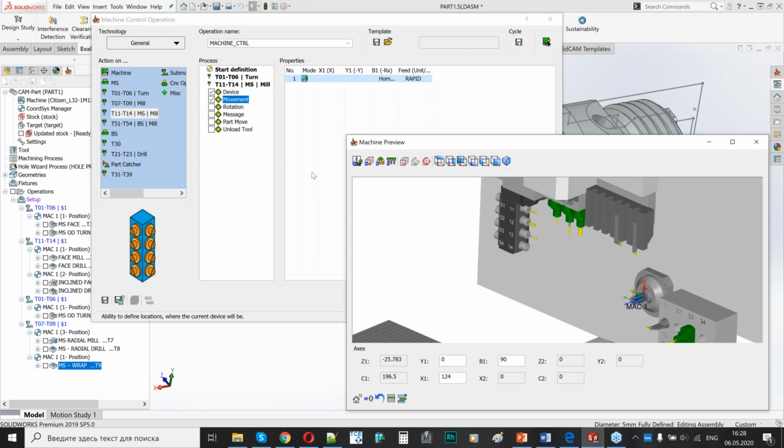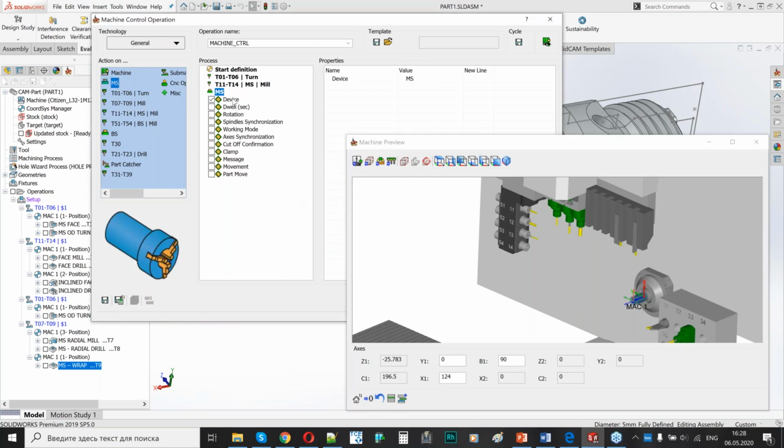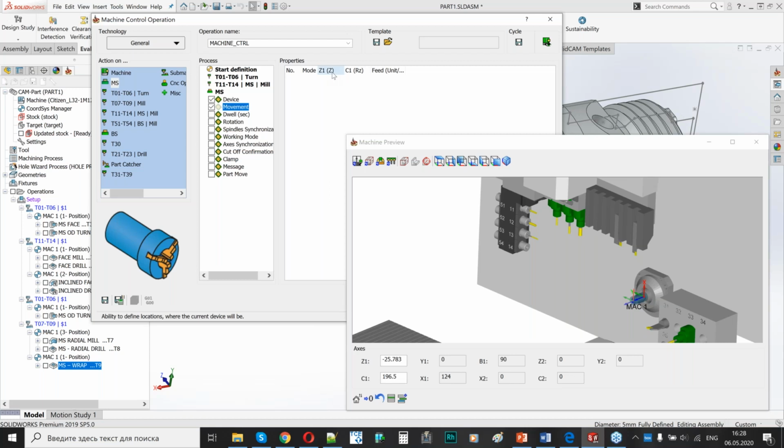There are different commands for different devices. I can even click on the main spindle and I can see a list of operations here. For example, I would like to turn on coolant or, for example, clamp, unclamp, whatever. I even have a movement here, a movement of the part.